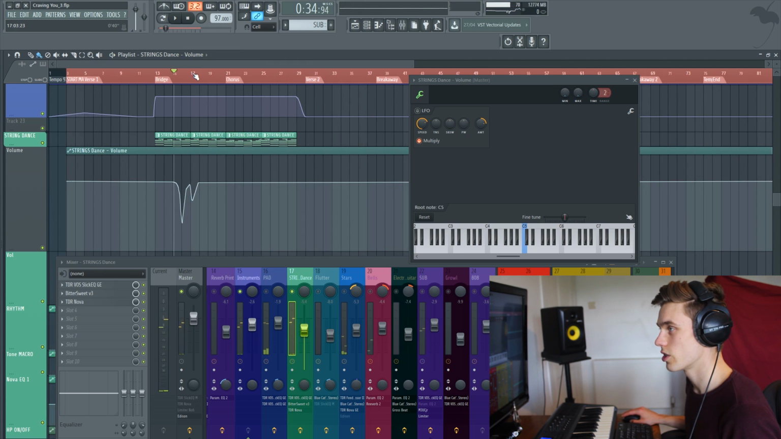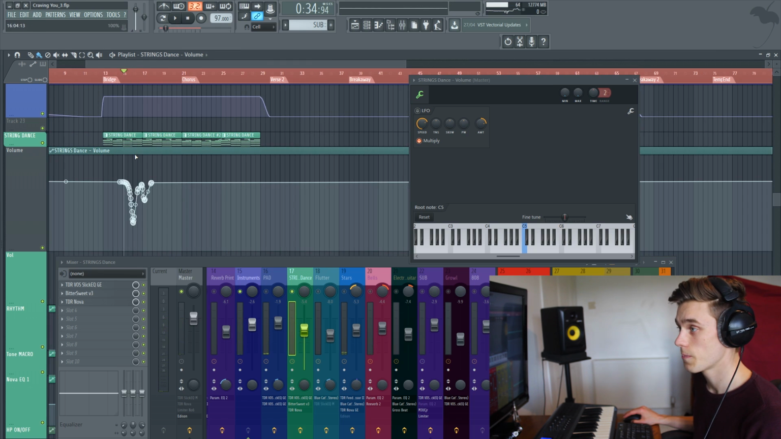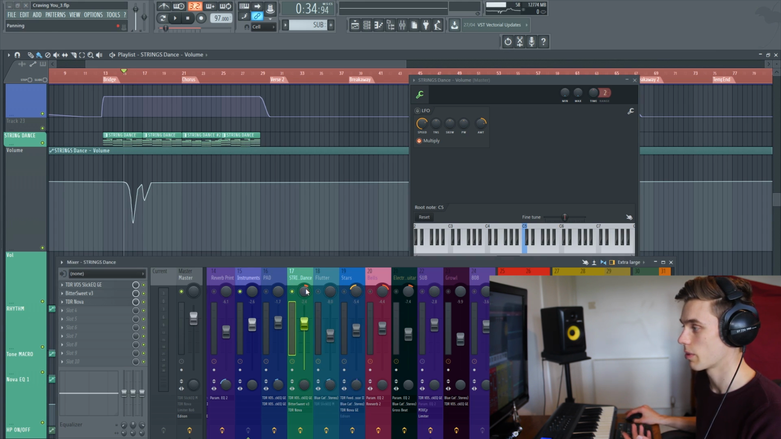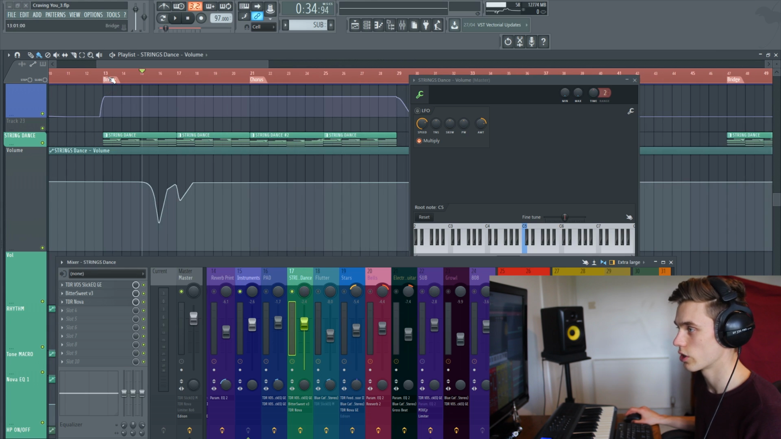So that's how you create an automation clip for a fader in FL Studio. And it's the same process used if you wanted to automate pan. You'd simply right click and create automation clip, and then just watch what it's doing as you move the points so that you know what it's doing and you can stay on top of it.